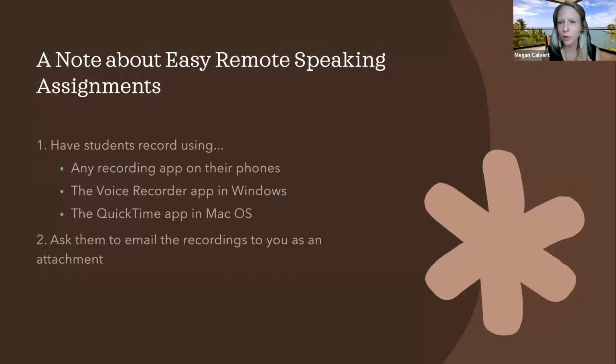So they can do a recording in Windows. There's a voice recorder app in Windows. Apparently, I was Googling this. I'm not a Mac user either. A QuickTime app in Mac OS. Anyone familiar with that? So these are just apps that they can use, do a little recording, and just email it to you. Maybe in the past, those files might have been too big to email, but these days, I've had my students email me 10-minute videos and just attach it, and it works. It's fine.